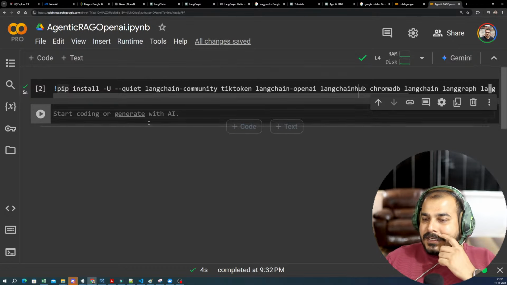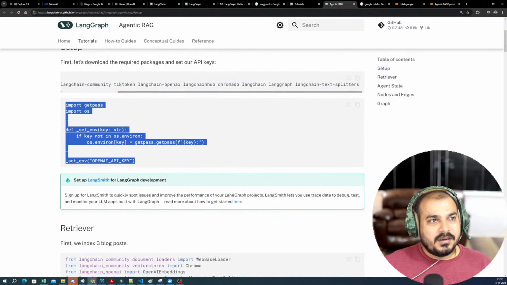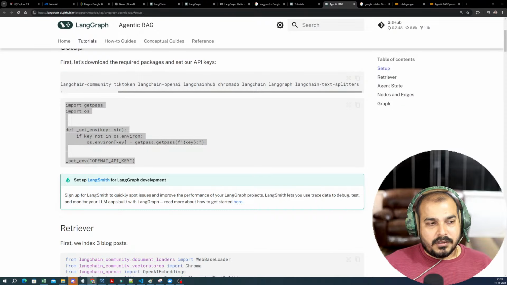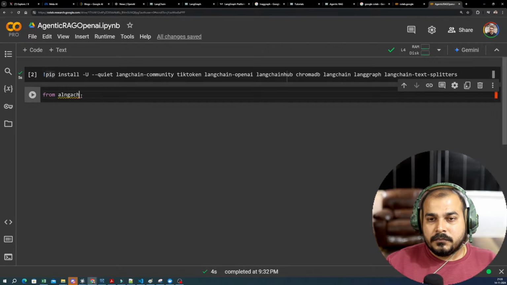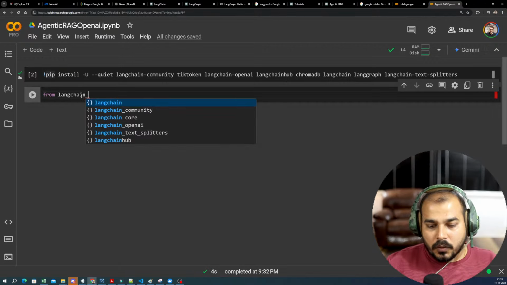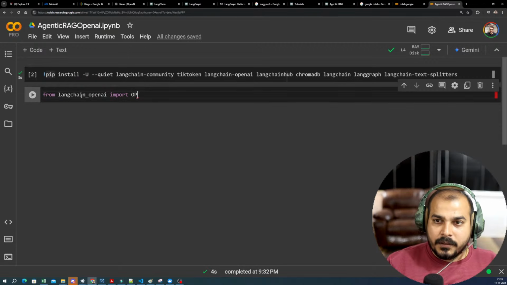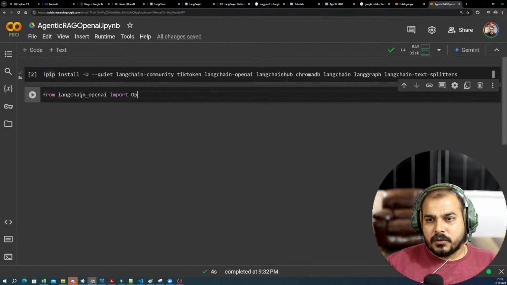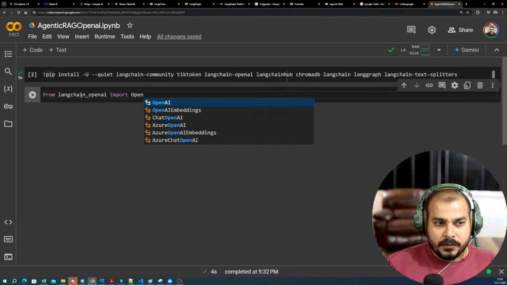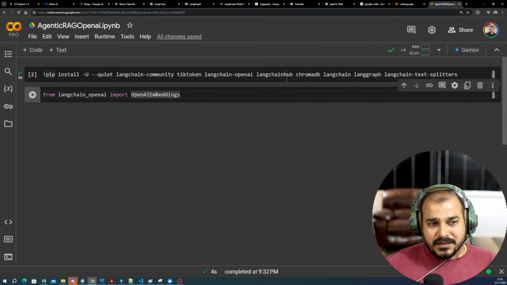Okay. Perfect. So we have installed this. Now let's go ahead and explore. It's asking me to set up the environment for OpenAI. So what I'm going to do over here is import this. From langchain_openai, I'm going to import OpenAI, okay? Then, first of all, I'll import OpenAI embeddings. Let's take up these embeddings, probably we'll be using this.